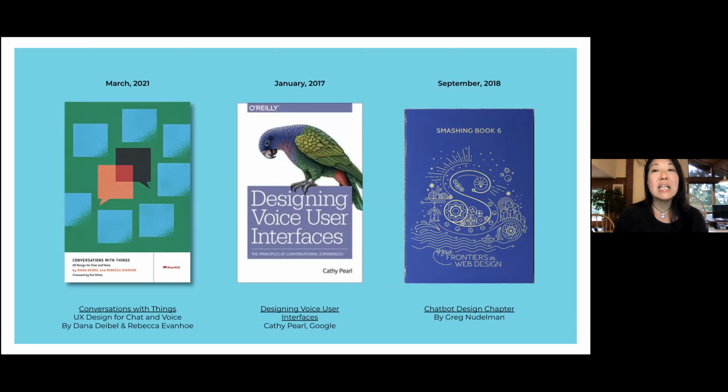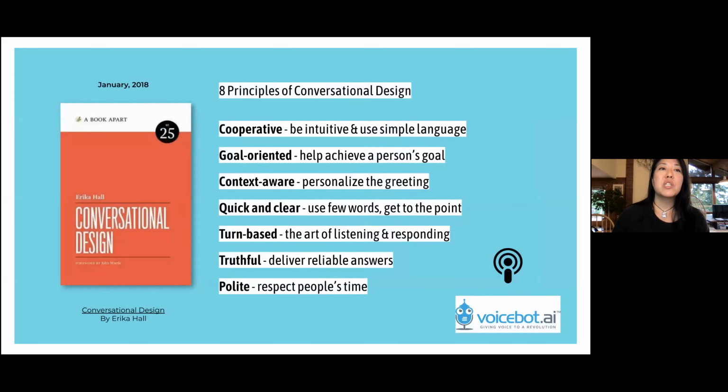And then there's some classics, Designing Voice User Interfaces. Kathy Pearl works at Google. A friend of ours, Greg Noodleman, wrote a chapter in Smashing Book, which is actually a really great chapter on how to design bots and how to approach it. And then Conversational Design, and she said conversational design, but that's okay. Erica Hall wrote, and these are kind of the 8 principles.